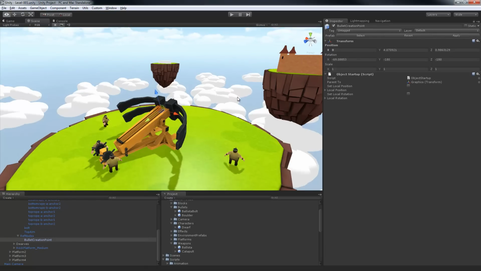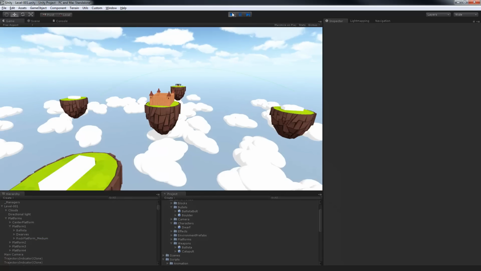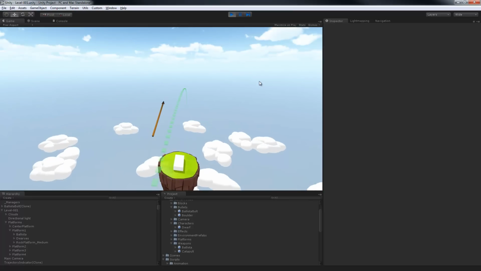it's the same. It's not, we'll reset that. Sorry, reset to prefab, revert to prefab. Alright, that's better. Now we'll play it. There we go. And look at it sail.